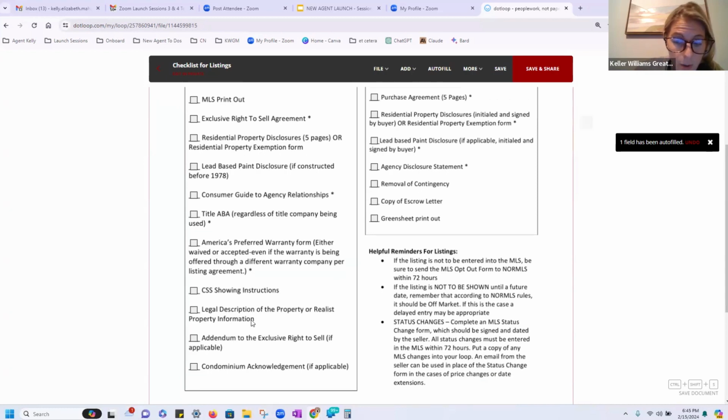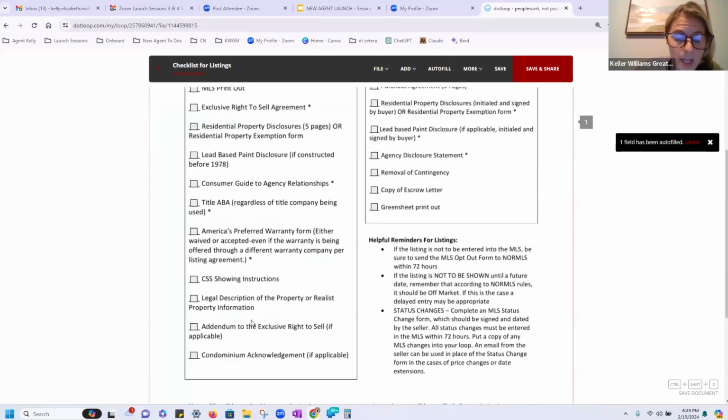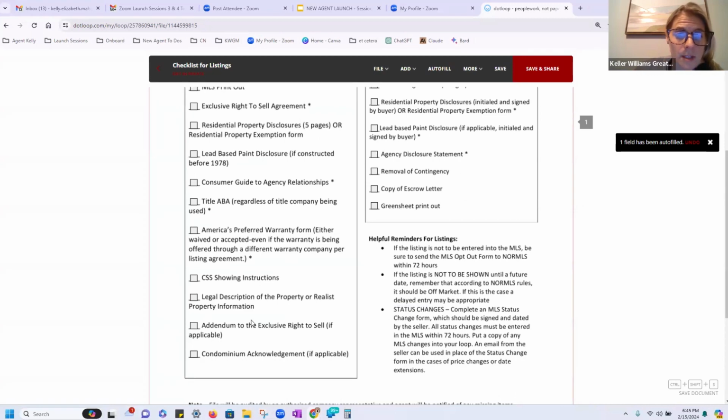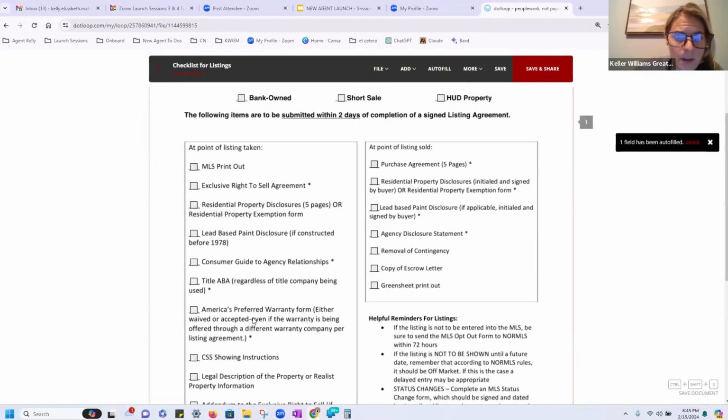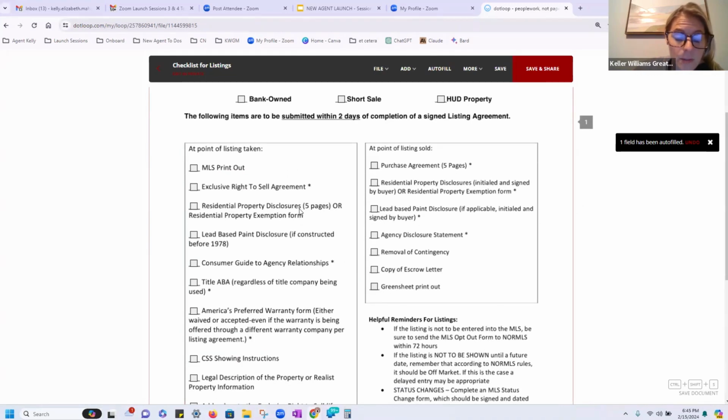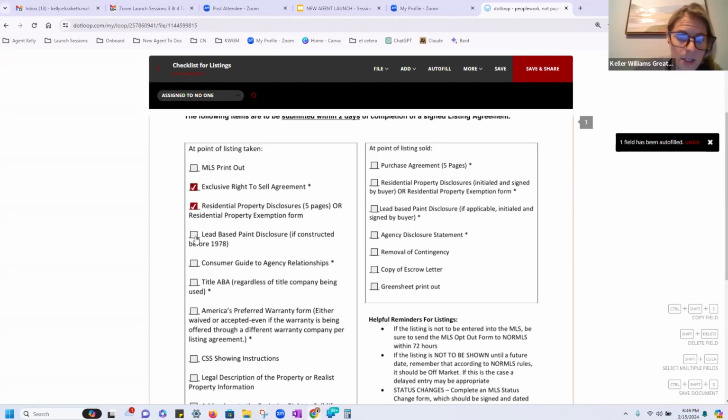And then, as you can see, all of the starred items. Oh, actually, this needs to be starred. So residential property disclosure and lead paint disclosure both need to be starred. Every single one of these documents, minus the MLS printout, this one, this one, this one, this one, and this one are all the documents you're going to need before your listing goes live.